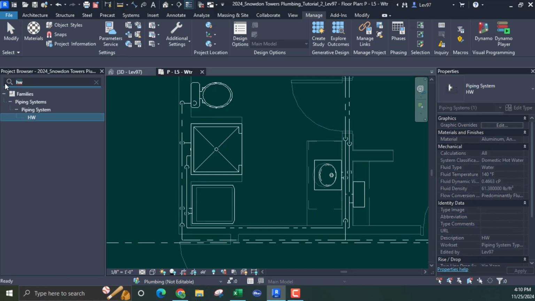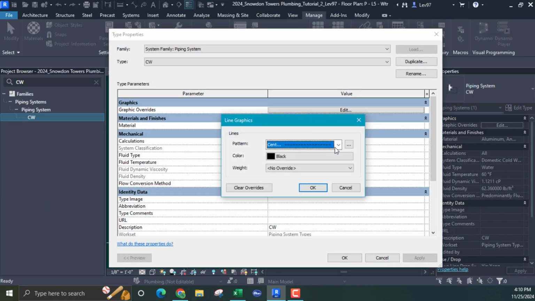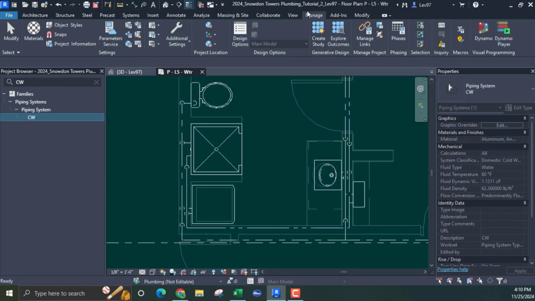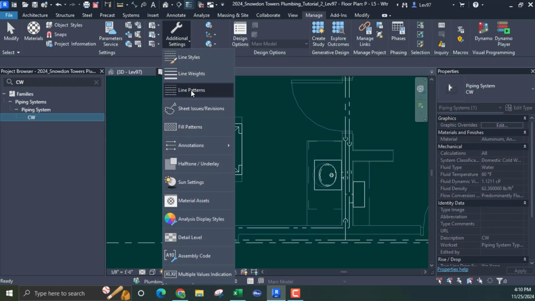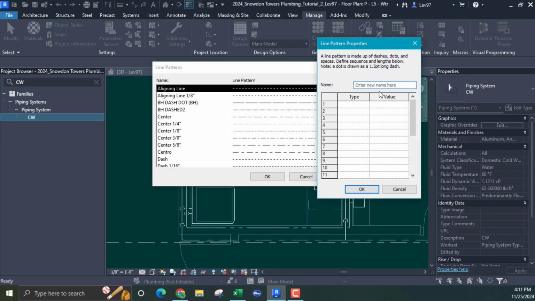So I go back up here, type CW, right click, and go to my type properties. Go here. I don't want to do that. I want to manage my line pattern, and say new. And I'm going to say cold, let's say cold water, scale, 1/8 inch. Okay.